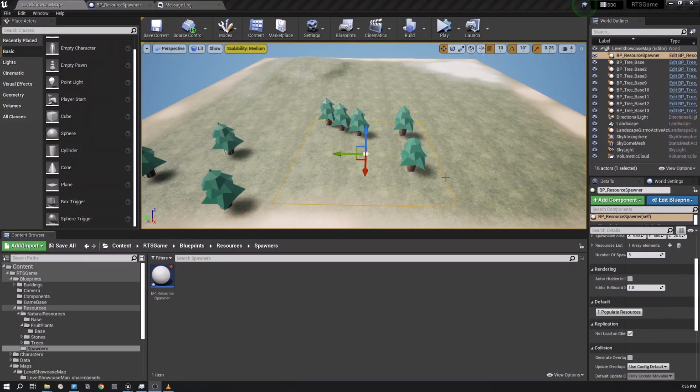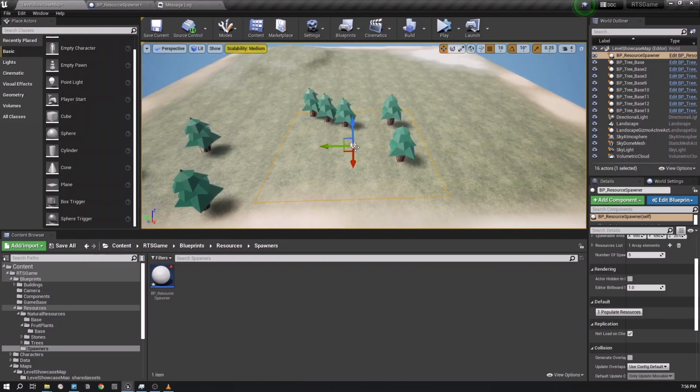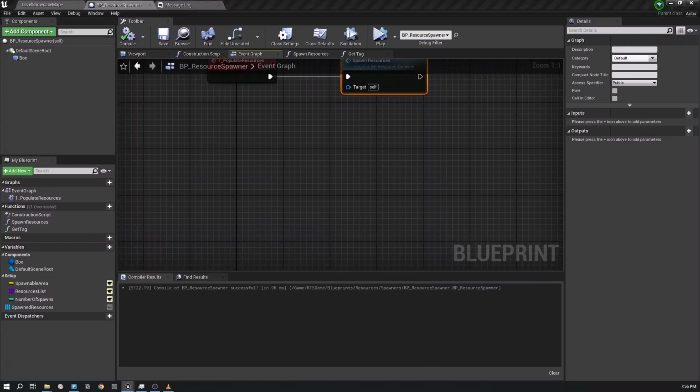Okay, so in the previous video we created this resource spawner, and we created this editor utility as well. So now let's create another utility function to clear the spawned resources. We can do that by going to the resource spawner class, and let me check my documentation first.